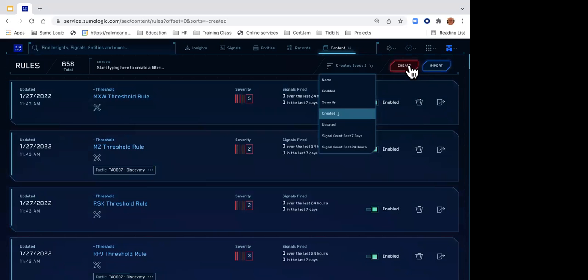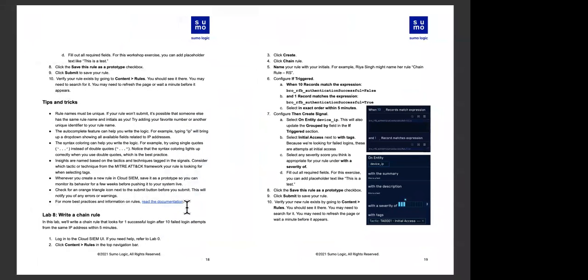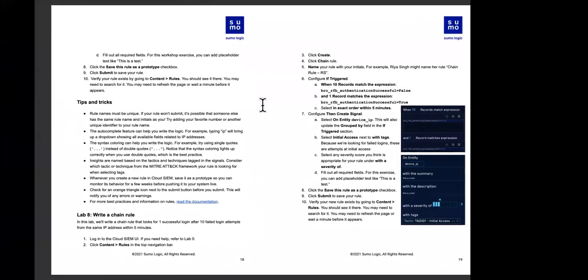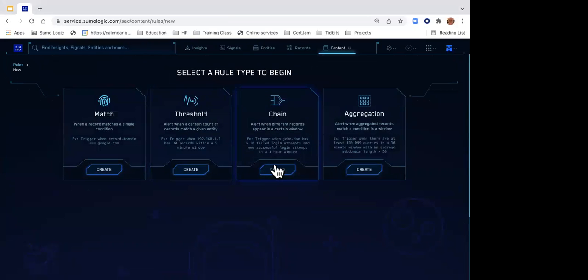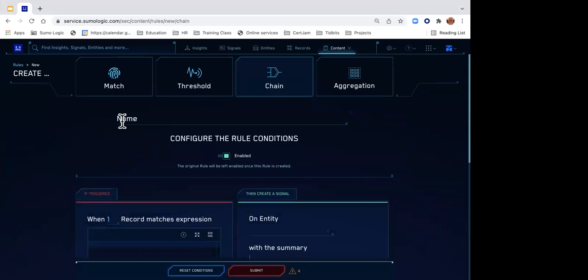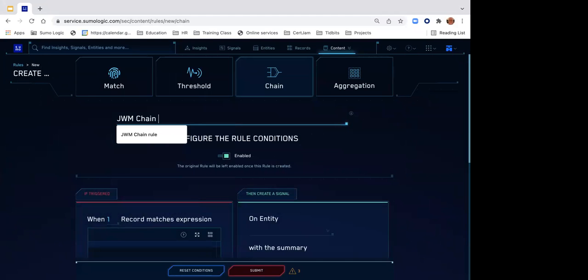So that brings us to our next lab, lab number 8, where we get to write a chain rule. And so we're going to write a chain rule that, again, we're going to go up here, create. This time it's chain. We're going to click create. The name, again, my initials, your initials, and I'm going to call this chain rule.